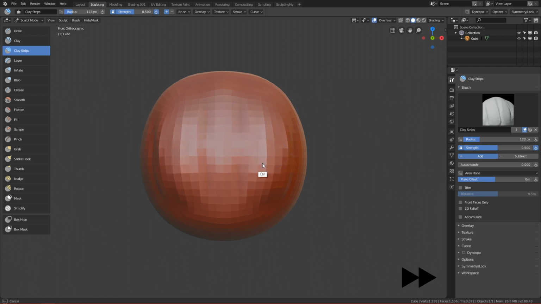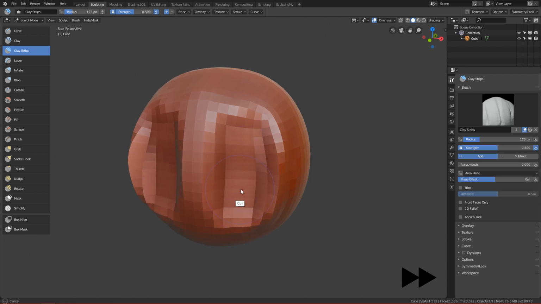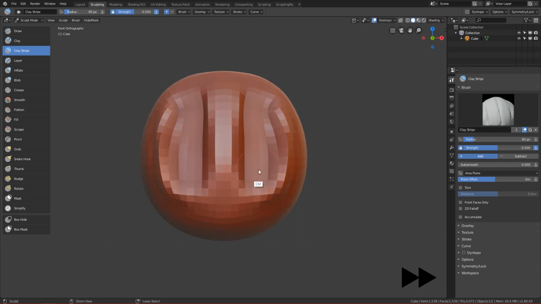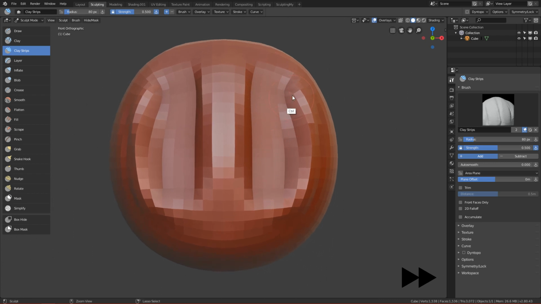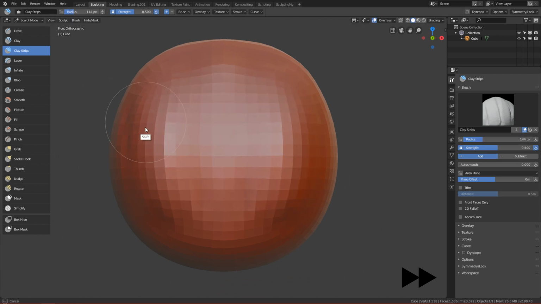And you can do the reverse by holding Control. It will delete the geometry from your model. So yeah, as you can see, it is quite flat in the middle, but it adds some indents on the sides. So this is also a very useful brush, and I will go into details later.